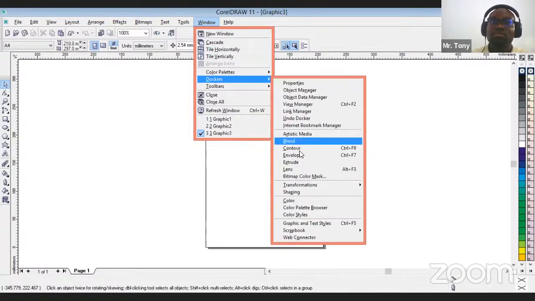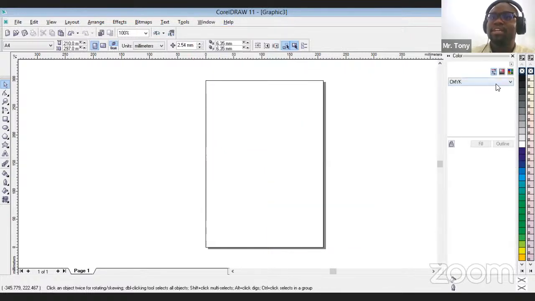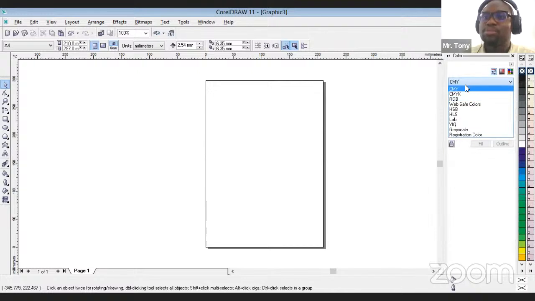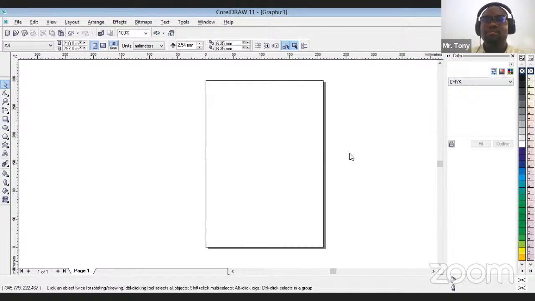Your Docker, as I've also mentioned for Illustrator, is also at the right-hand side. So you have your CMYK. There's RGB as well, but majorly it's CMYK because it's majorly for printing. So it's giving me CMYK. But you can choose RGB if you don't want to print, if it's for screen design.